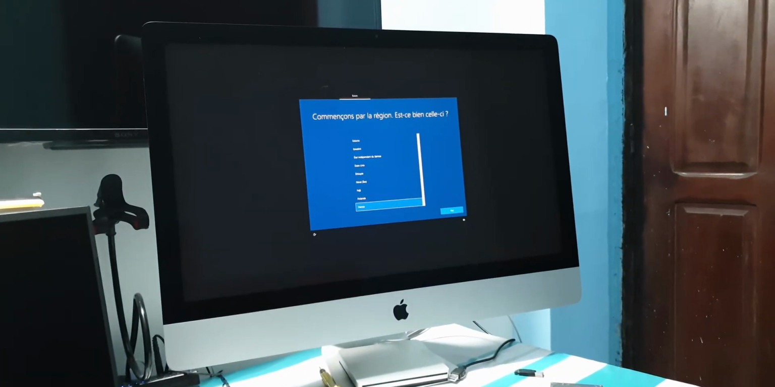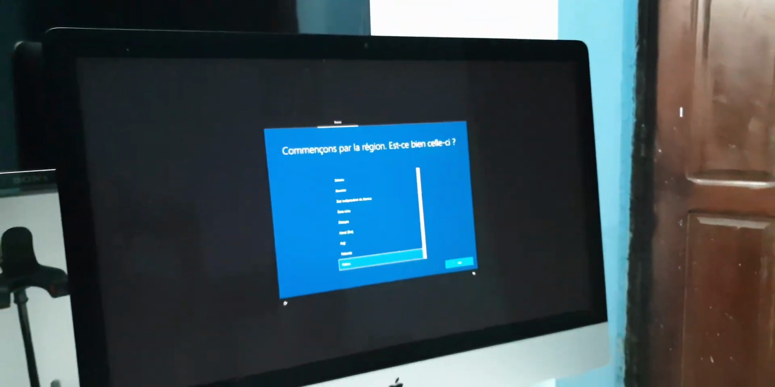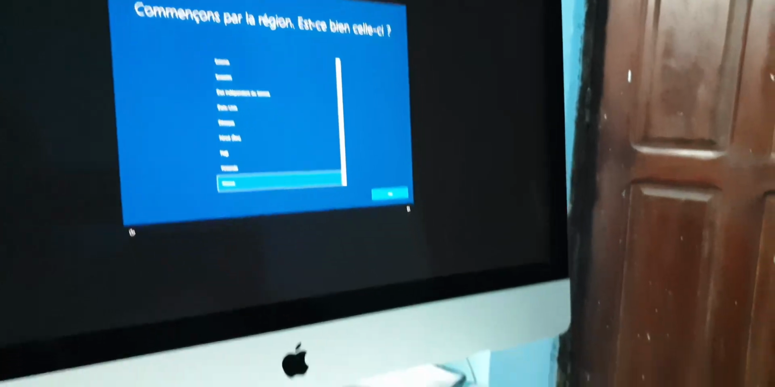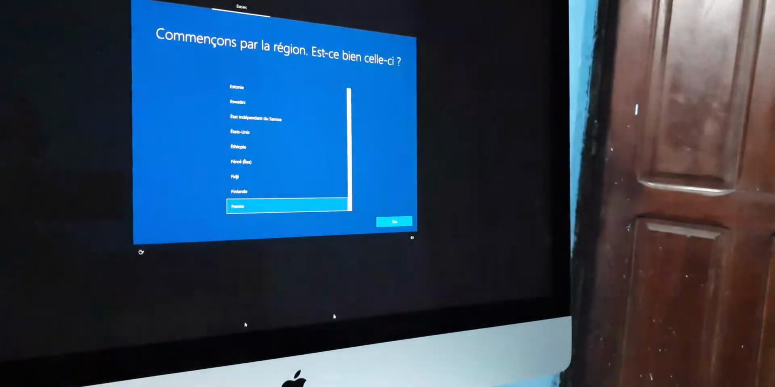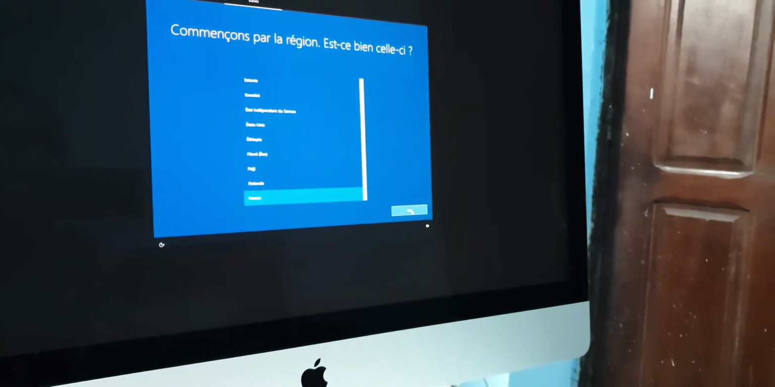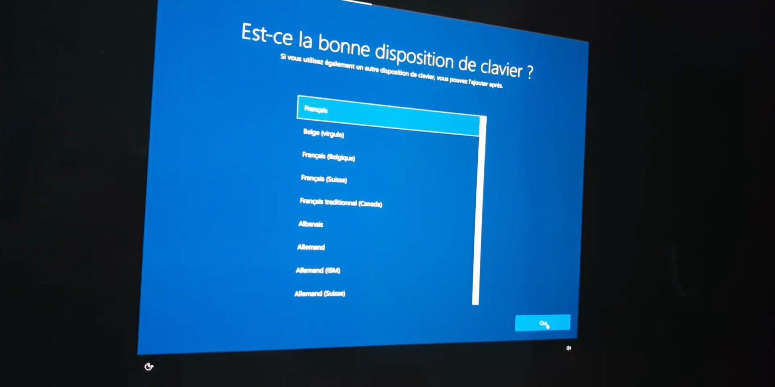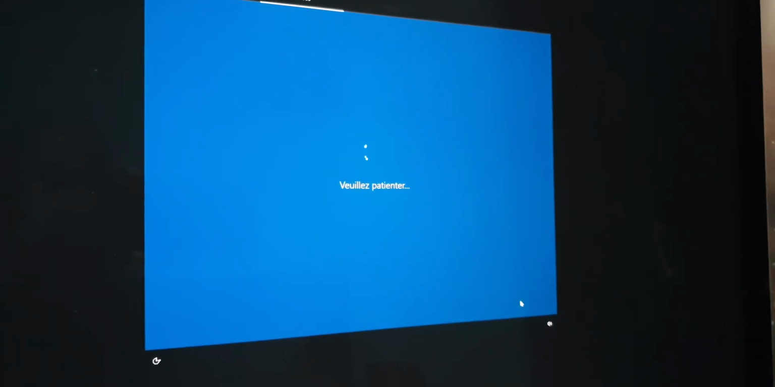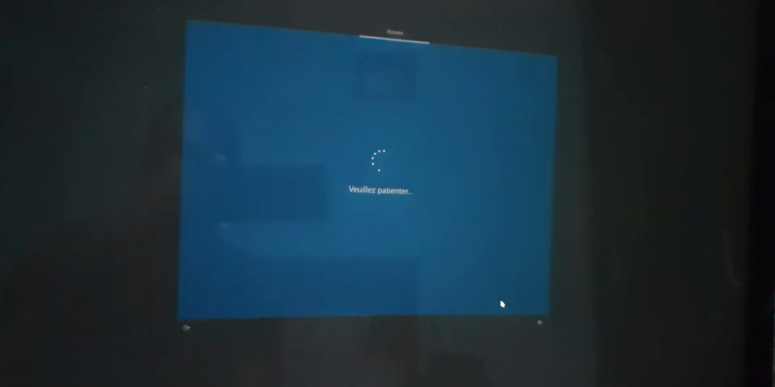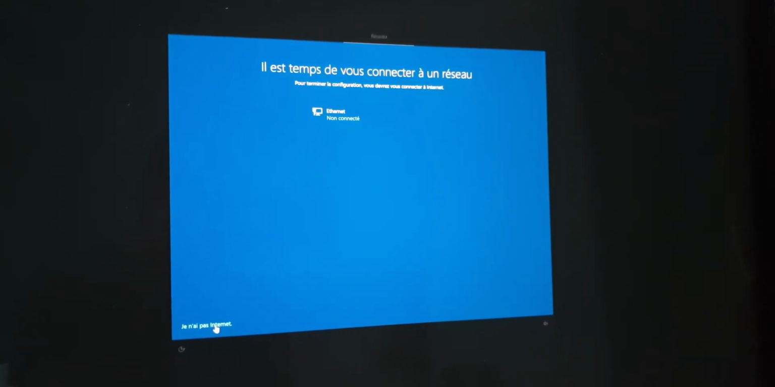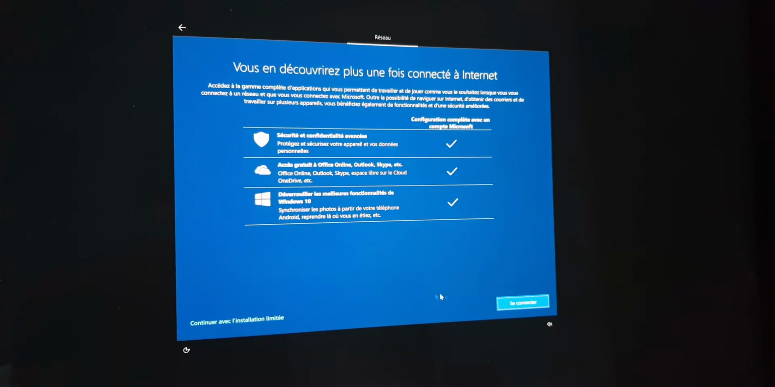Okay, welcome. Now you are ready to configure your beautiful Windows. Okay. Now, wow, so fast. Now let's configure this quick. Okay, yes, nice. Need to connect to the internet. Not yet.